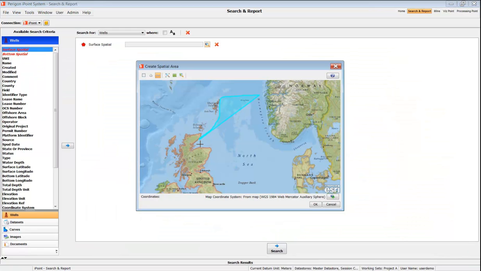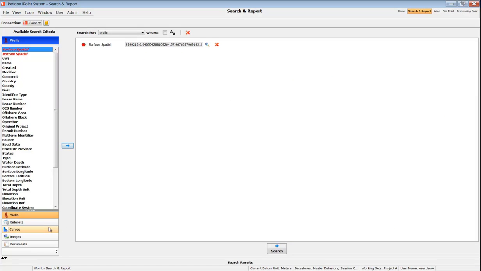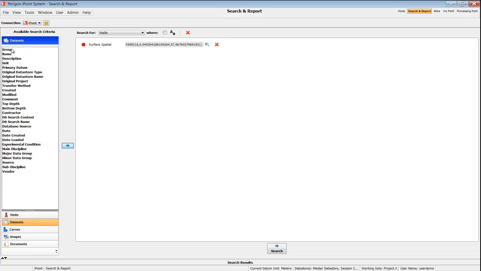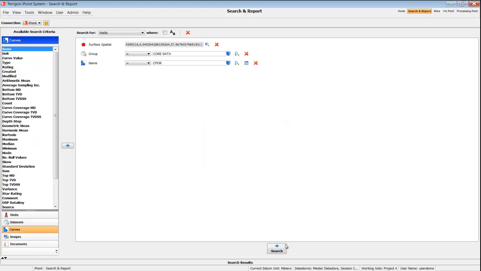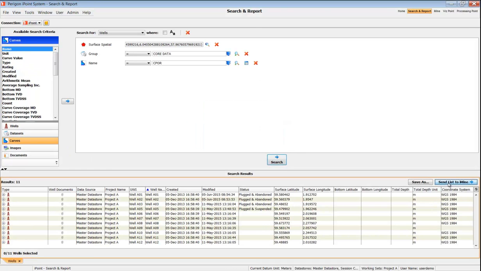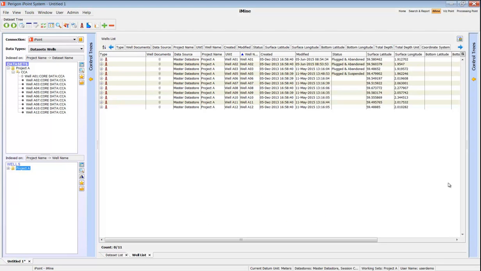The Search and Report module offers a more sophisticated and detailed searching facility, including spatial searches utilizing the ArcGIS plugin and any other search criteria. The results can be sent to iMine as a list for further scrutiny.